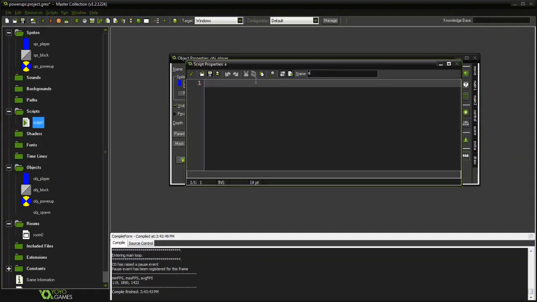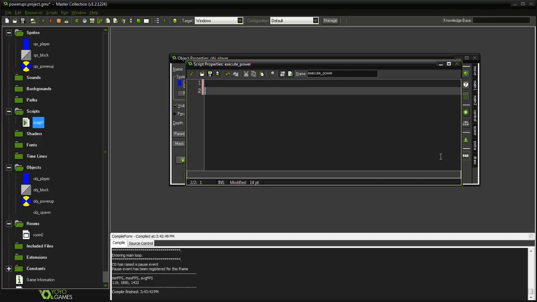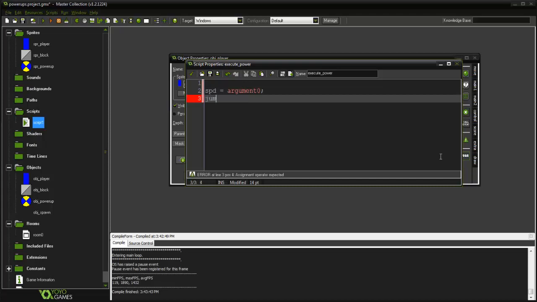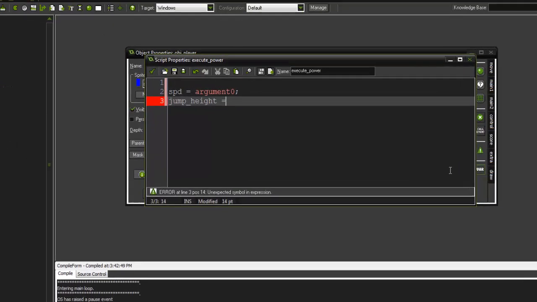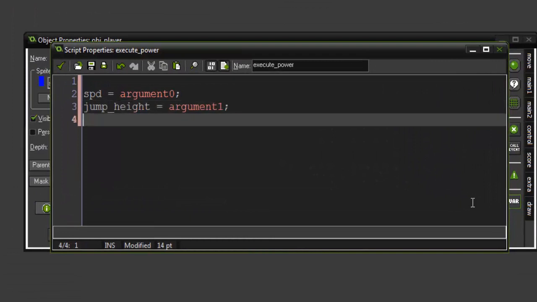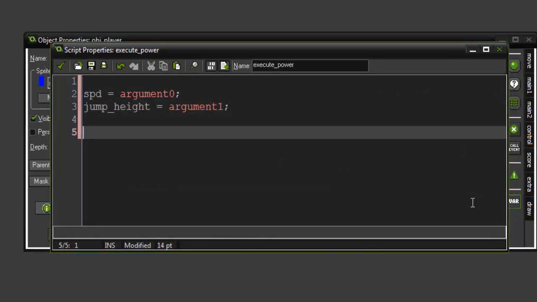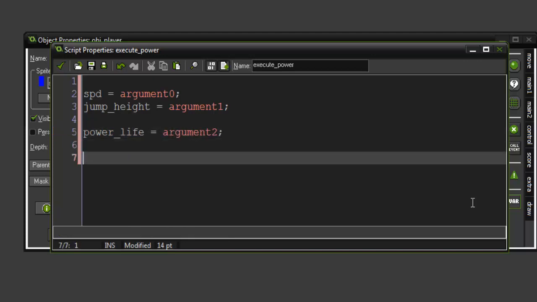And I'm going to call this execute_power. And in here, I'm going to say speed equals argument0. jump_height equals argument1. And then I'm also going to say power_life equals argument2. And then with other, instance_destroy.